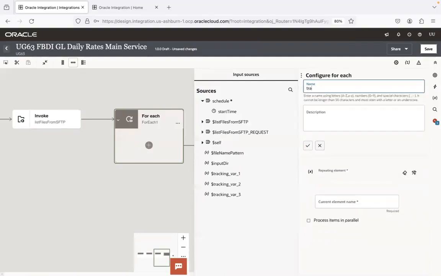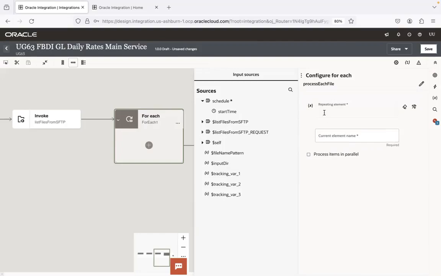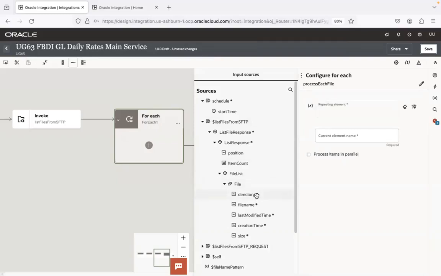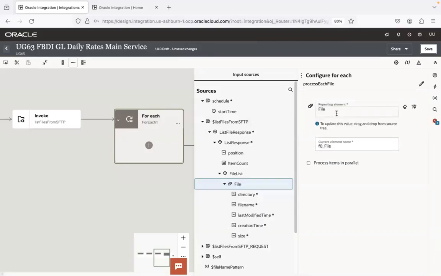And we say, I'm going to call it process each file because we're going to load it into ERP cloud. And we need to map the repeating element. So whatever files we get in the response, the repeating element, I'm going to map it here.